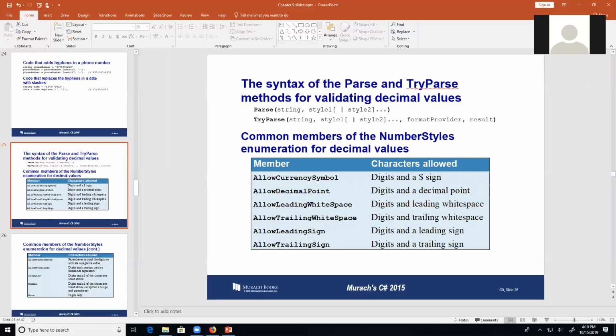So now we're going to talk about parsing and try-parsing for validating decimal values. You've used parse and try-parse already to validate values, but there are some fancy options for parse and try-parse. The parse method has just one parameter, and the try-parse method has two parameters. But after the first parameter, you can throw in some style parameters.